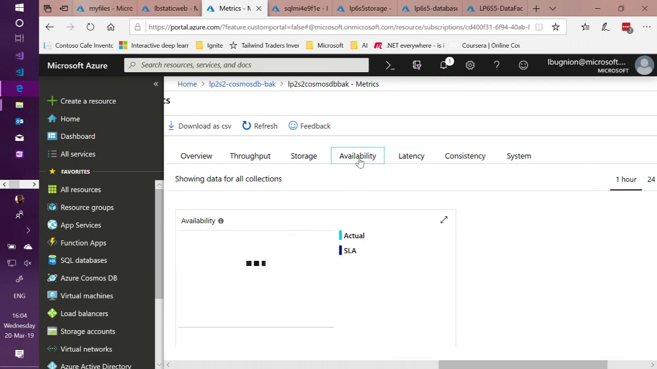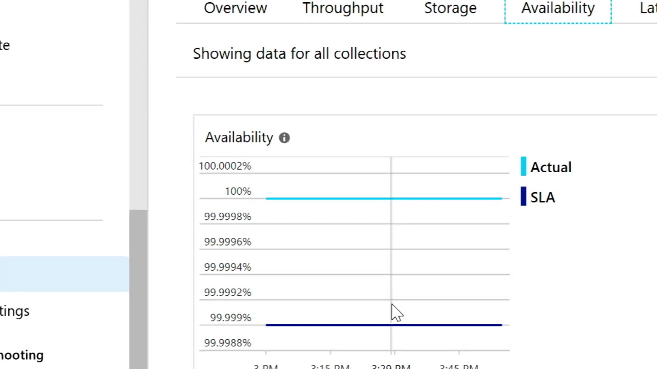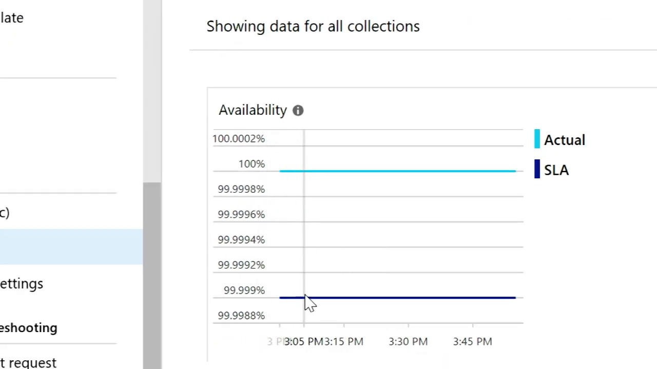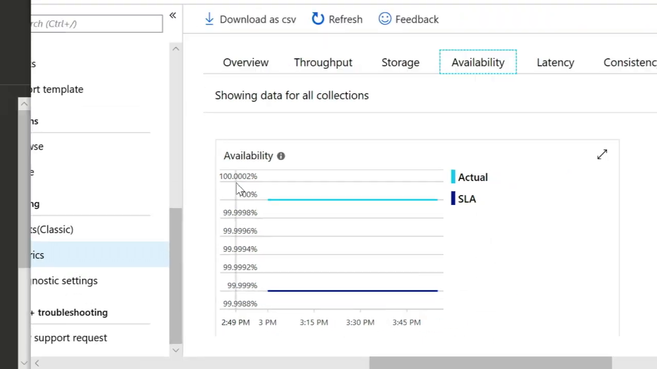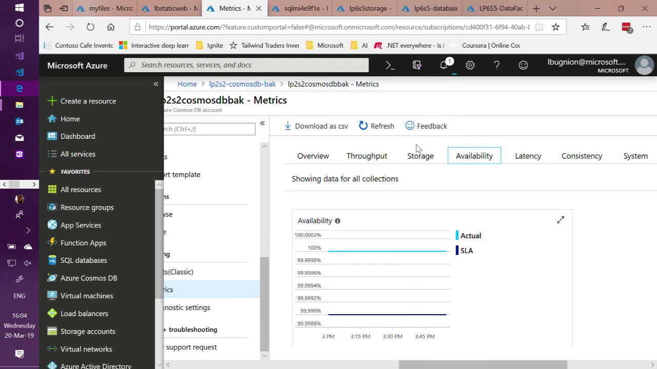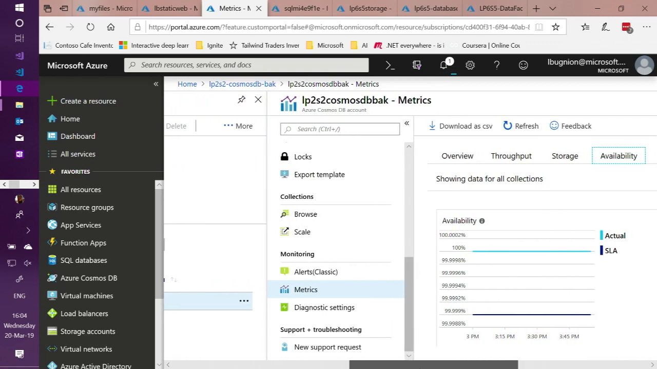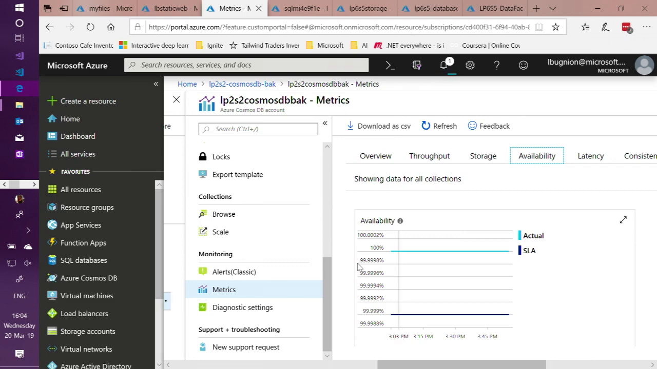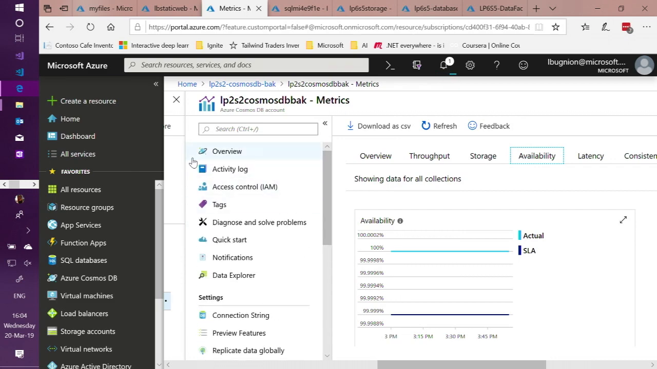Another important metric, availability. So right now we guarantee 99.999%, okay, which means that the database may only be out of work for just a few seconds per month. And here we are actually at 100%, so it means that everything's running fine. I really want to see the availability go to 100.0002%, but apparently it never happened. So, all right, so that's what we have here. Other things, right, consistency, etc. So important to keep an eye on your metrics so that you make sure that everything's working fine. Okay, so that would be a Cosmos DB solution.